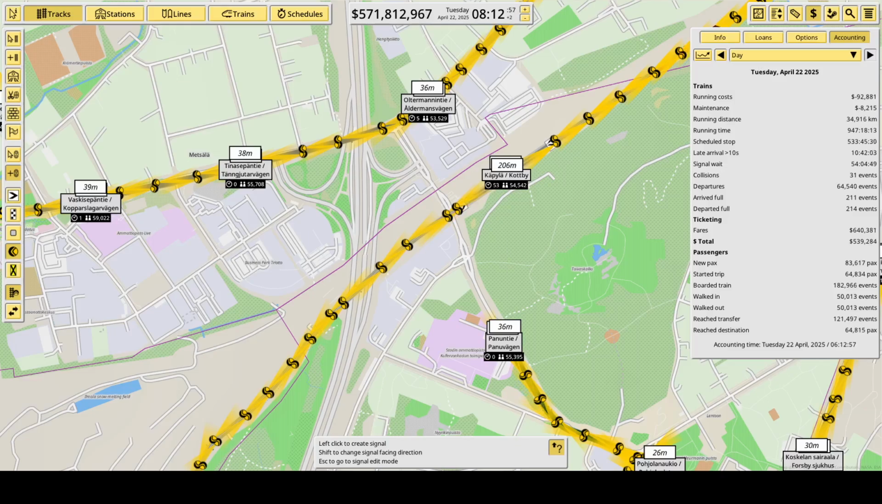Then let's see where it goes next. I think it will join the existing network, but let's see.